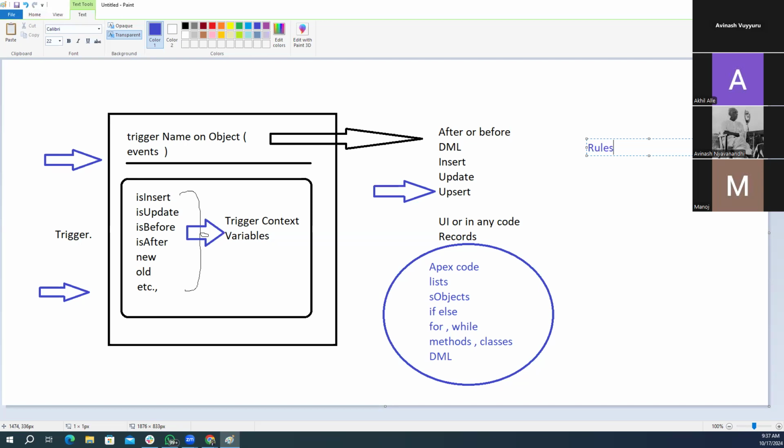Or the best practices, we can say best practices. Rules and best practices are different. Rules are the things which you need to follow for sure, and best practice in the sense, if you follow these best practices, then your triggers will work more efficiently.